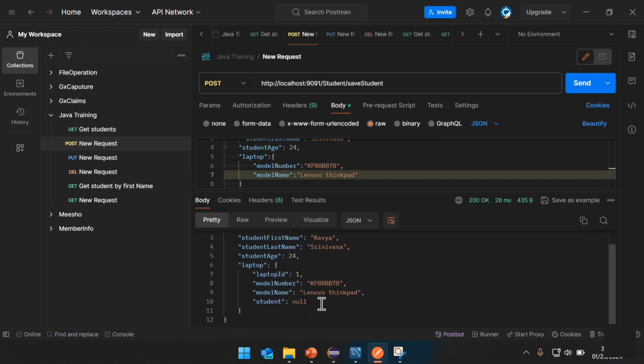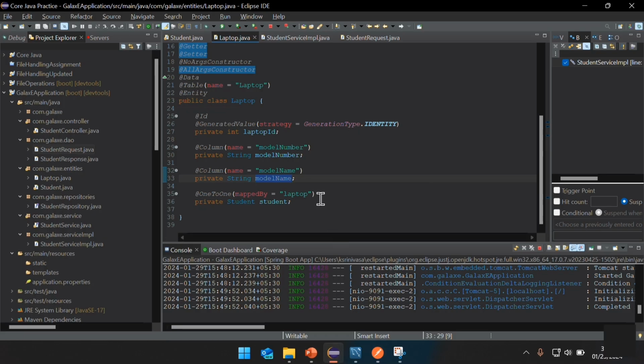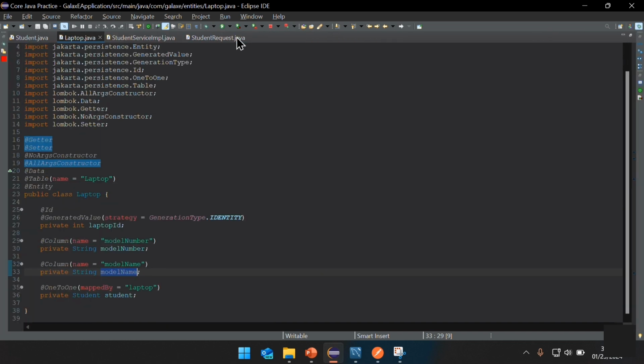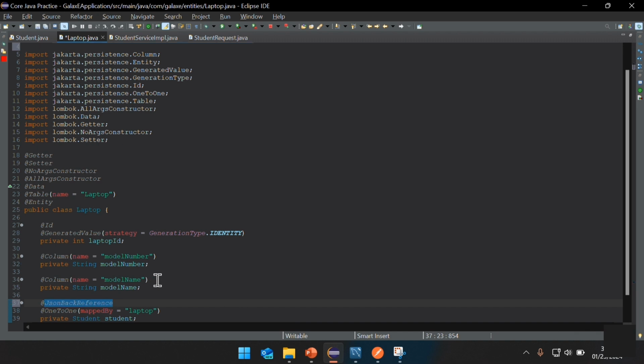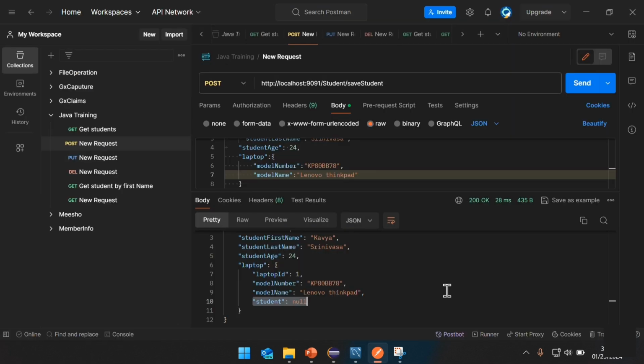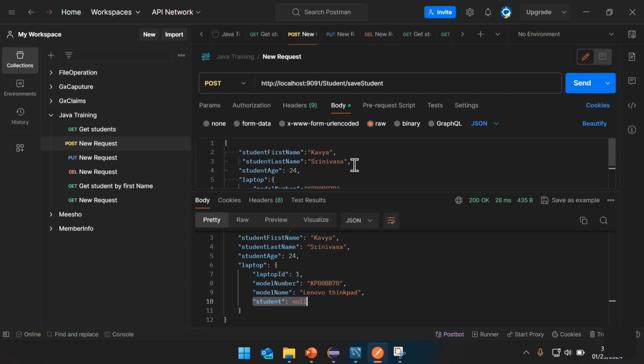We got the response. So here we have the student property as null. To stop this propagation, what we'll do is go to our entity. In the laptop class, we have something called @JsonBackReference. This will avoid looping whenever we have serialization. So to stop that propagation, we have JsonBackReference. So we will change the name.